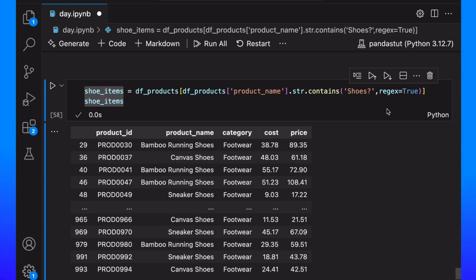Regular expressions or regex, which is what we have over here, are patterns used to match and manipulate text efficiently. Okay. So, in this case, we wanted to match shoe or shoes, or anything that has shoe or shoes, right? So, that's why we used regex equal to True over here. Now, they are commonly used in string searching, validation, and text replacement.